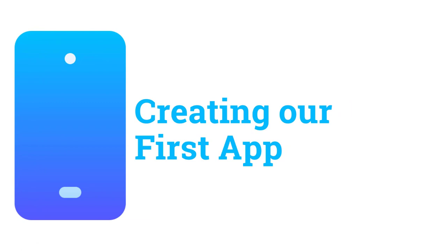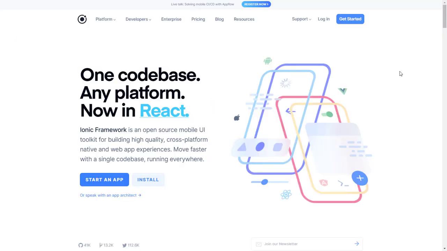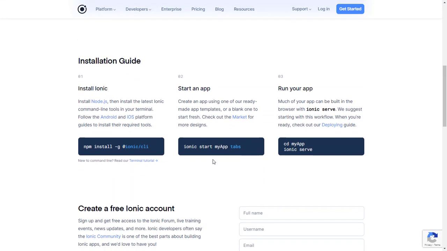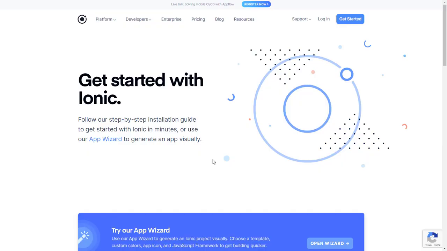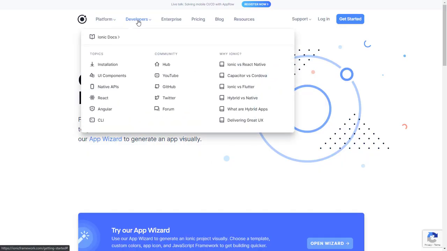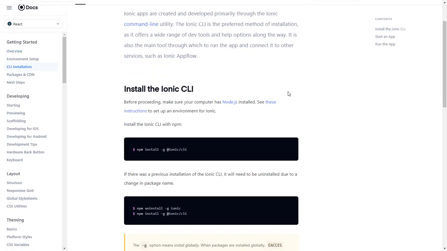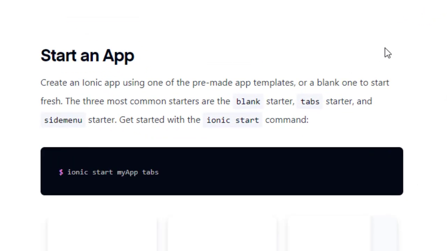Now let's create our first app. To guide us on this procedure, I suggest that you go to the Ionic website and let's refer to it. In the home page, click install, then scroll down a bit and find start an app. Or in the developers tab, Ionic docs, CLI installation, start an app, and type this code on your command prompt. Instead of tabs, you can change it by using blank or side menu.